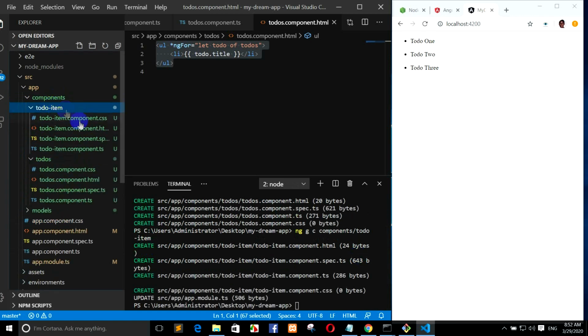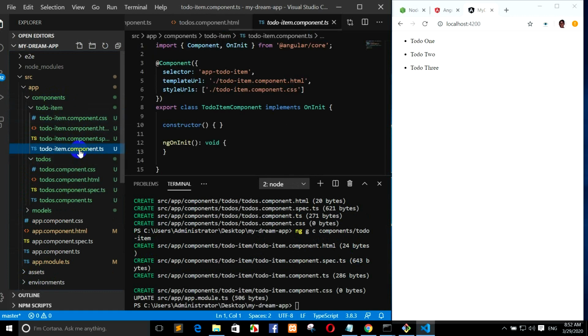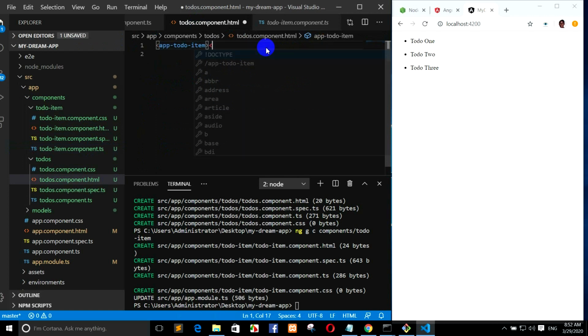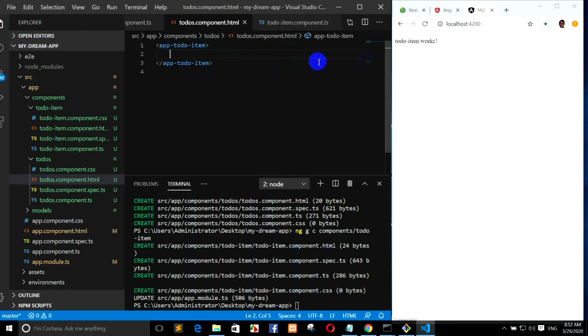So in the to do item, we had a new to do item component. We place the to do item TypeScript, and I copy the selector, and we want to display it here. Okay everyone, now when I refresh again, the to do item works in the to do component.